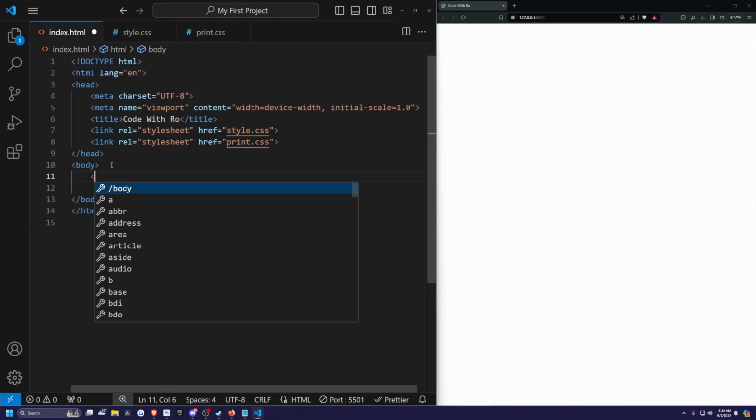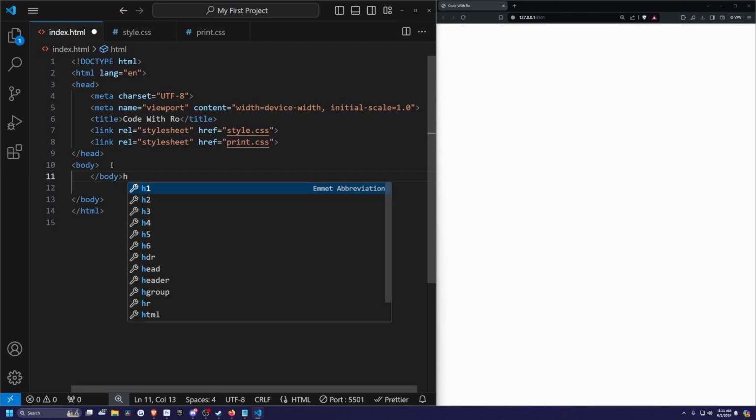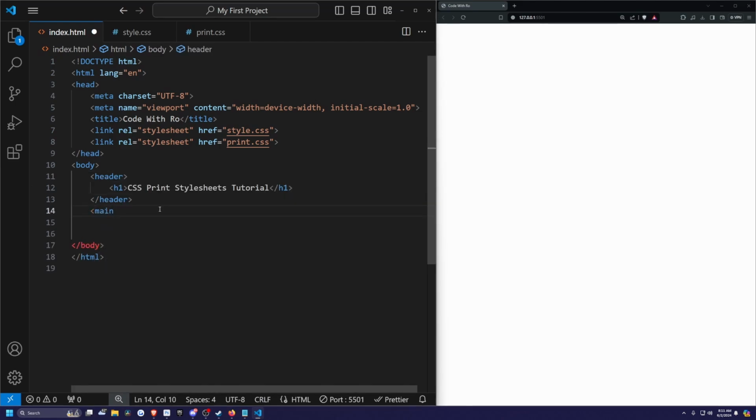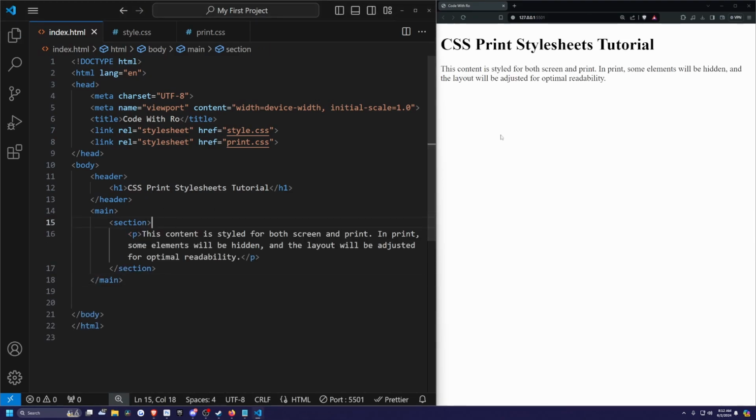In my body, I'm going to add a header tag that says CSS Print Stylesheet Tutorial. Then I'll add a main section and a section inside the main. I'm going to add a P tag that says, this content is styled for both screen and print. In print, some elements will be hidden and the layout will be adjusted for optimal readability. Then under my main, I'll add a footer with a copyright logo saying Coded Row, just to add some content so we can see how it prints.